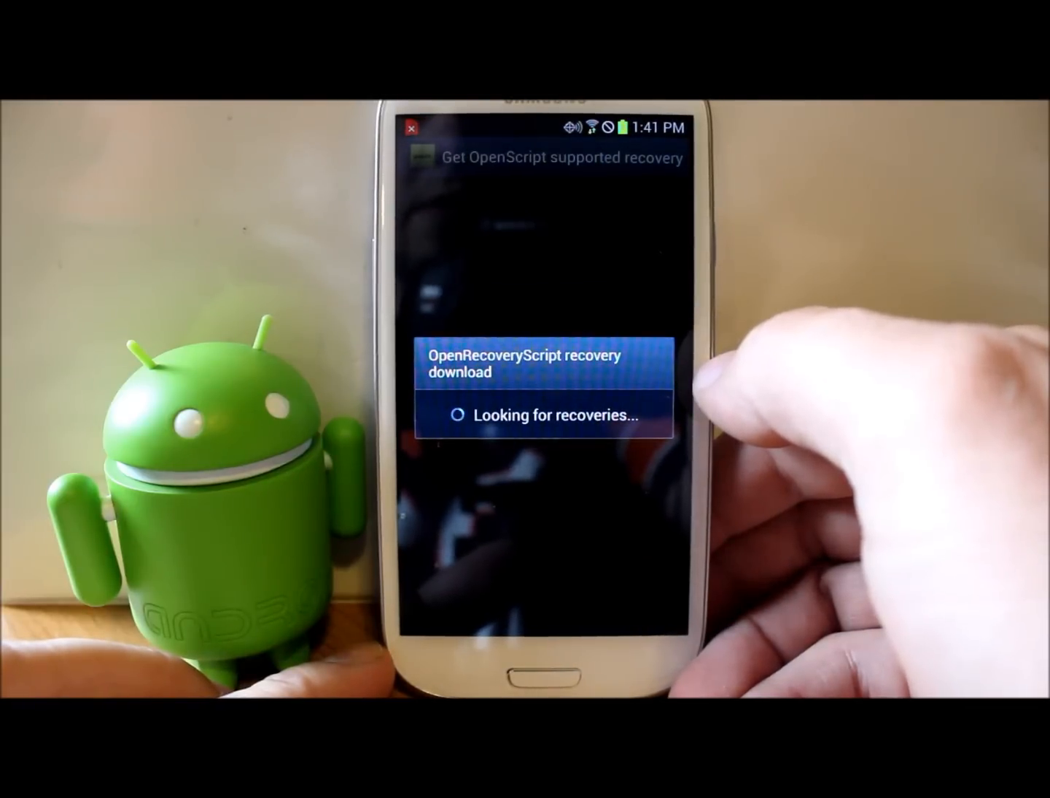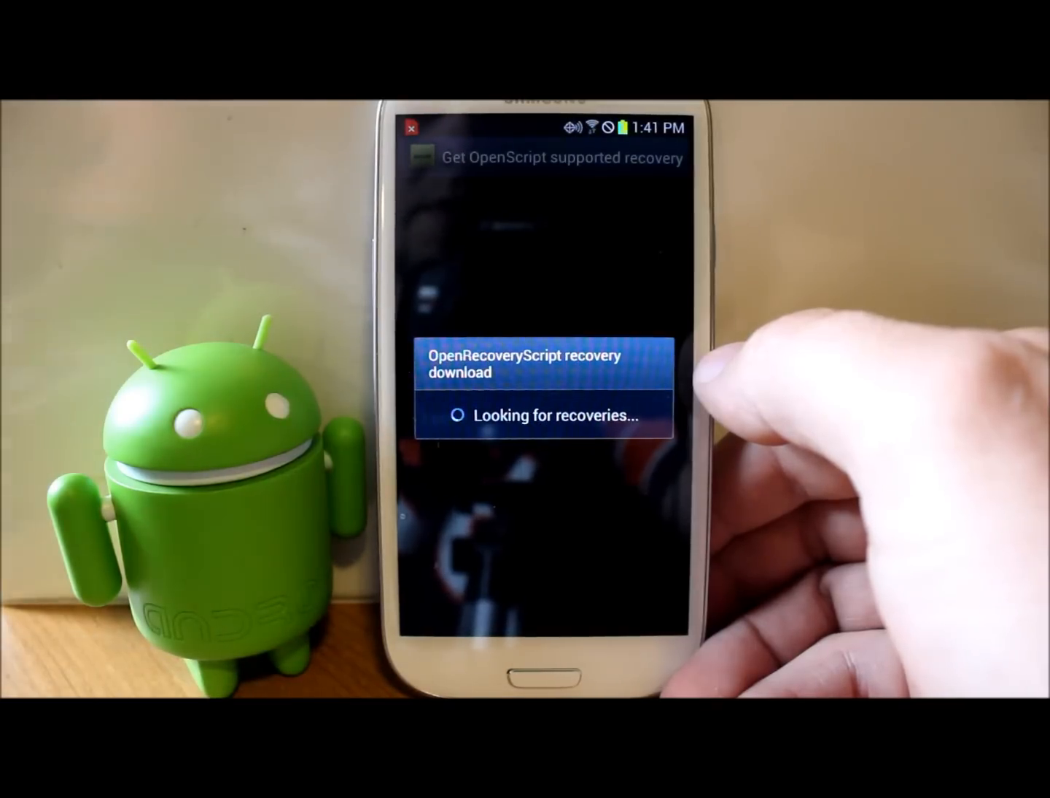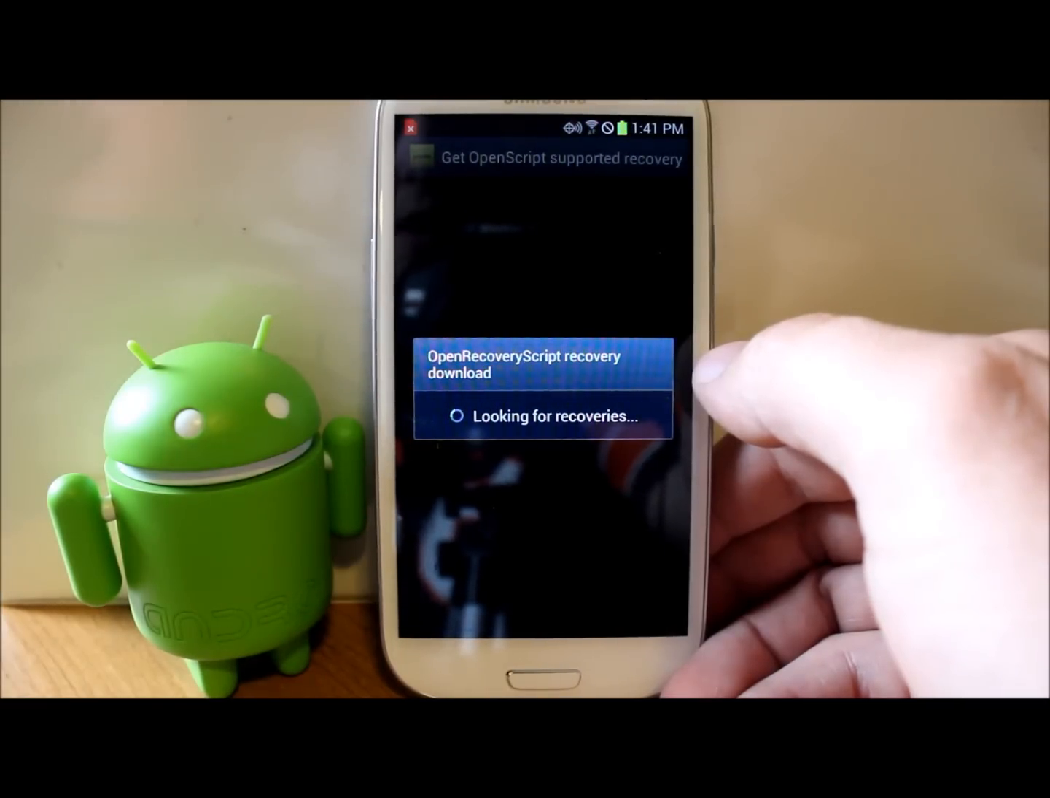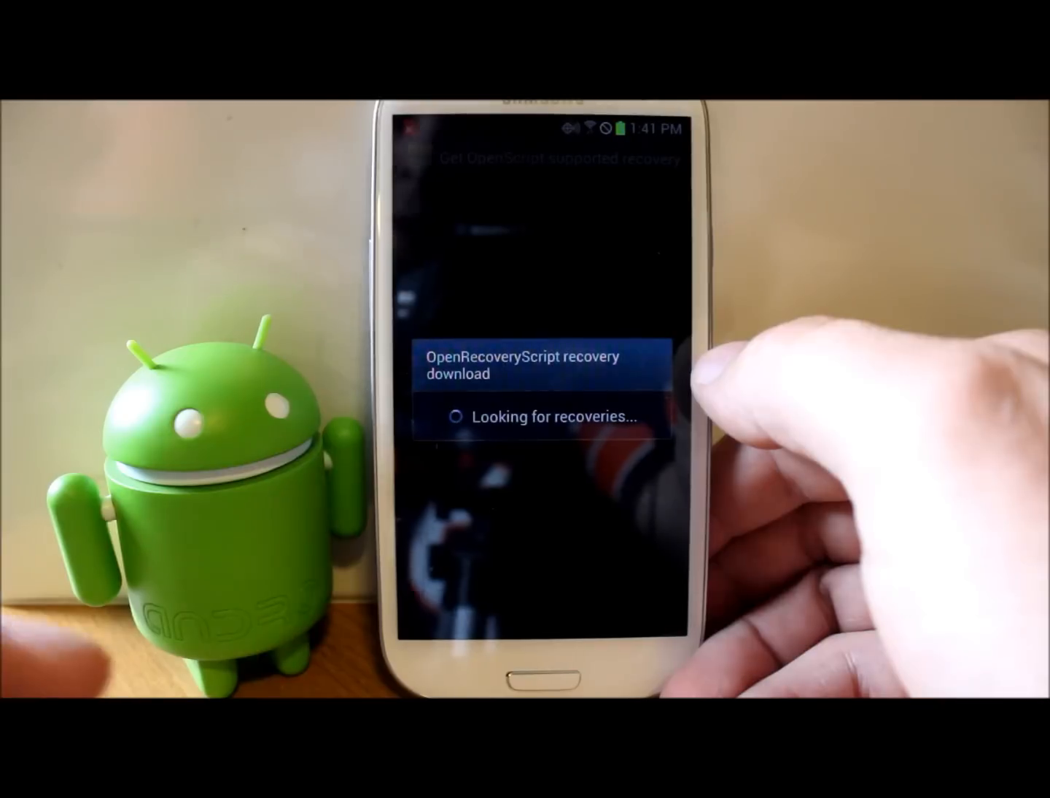And it's going to look for the recovery. What it's going to do is go on to GooManager and download the recovery image, and then it's going to flash it to your recovery partition, and then when you reboot you will be in the new recovery. So I'm just going to let this run. Once it's done installing, it's just going to be running this little script right here. Just let it finish up. When it's done, I'm going to show you guys the next step here.